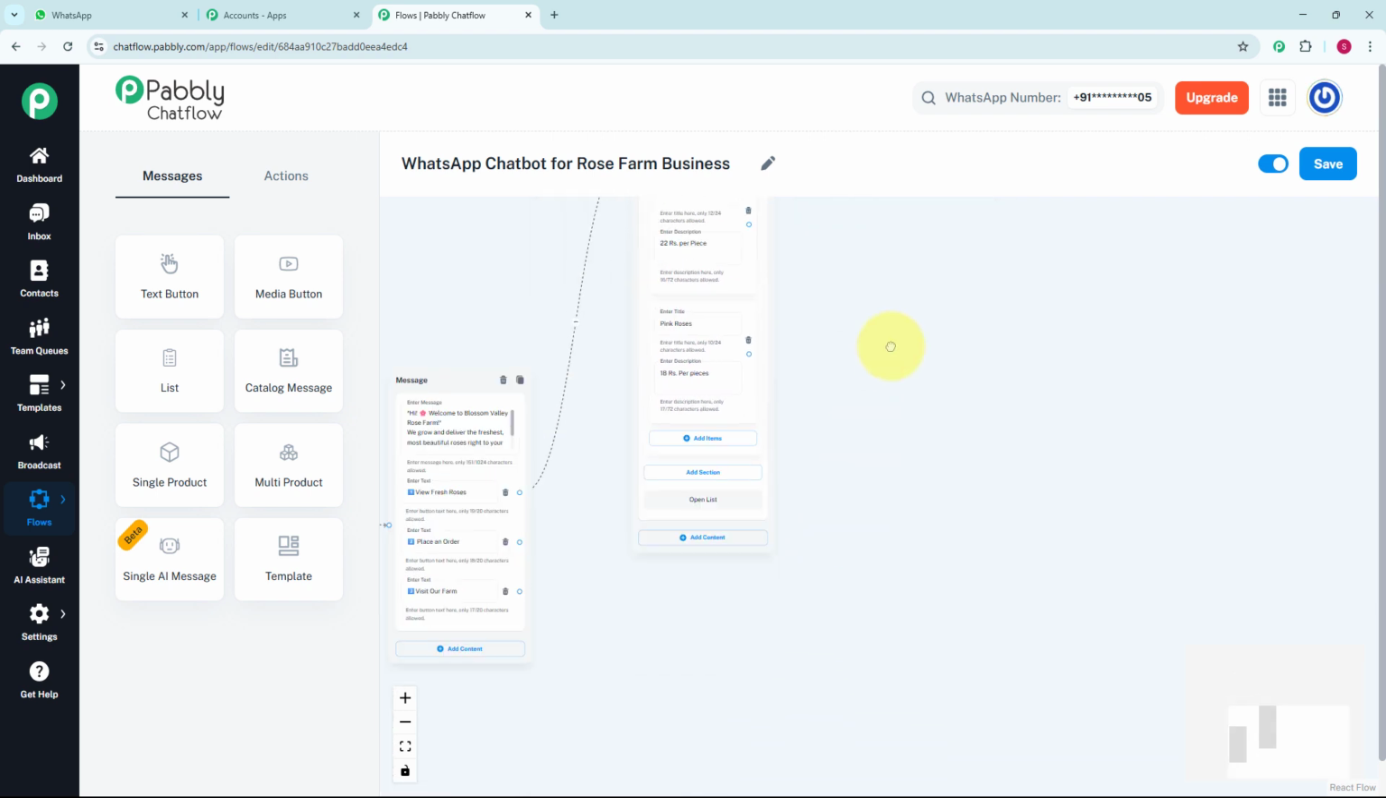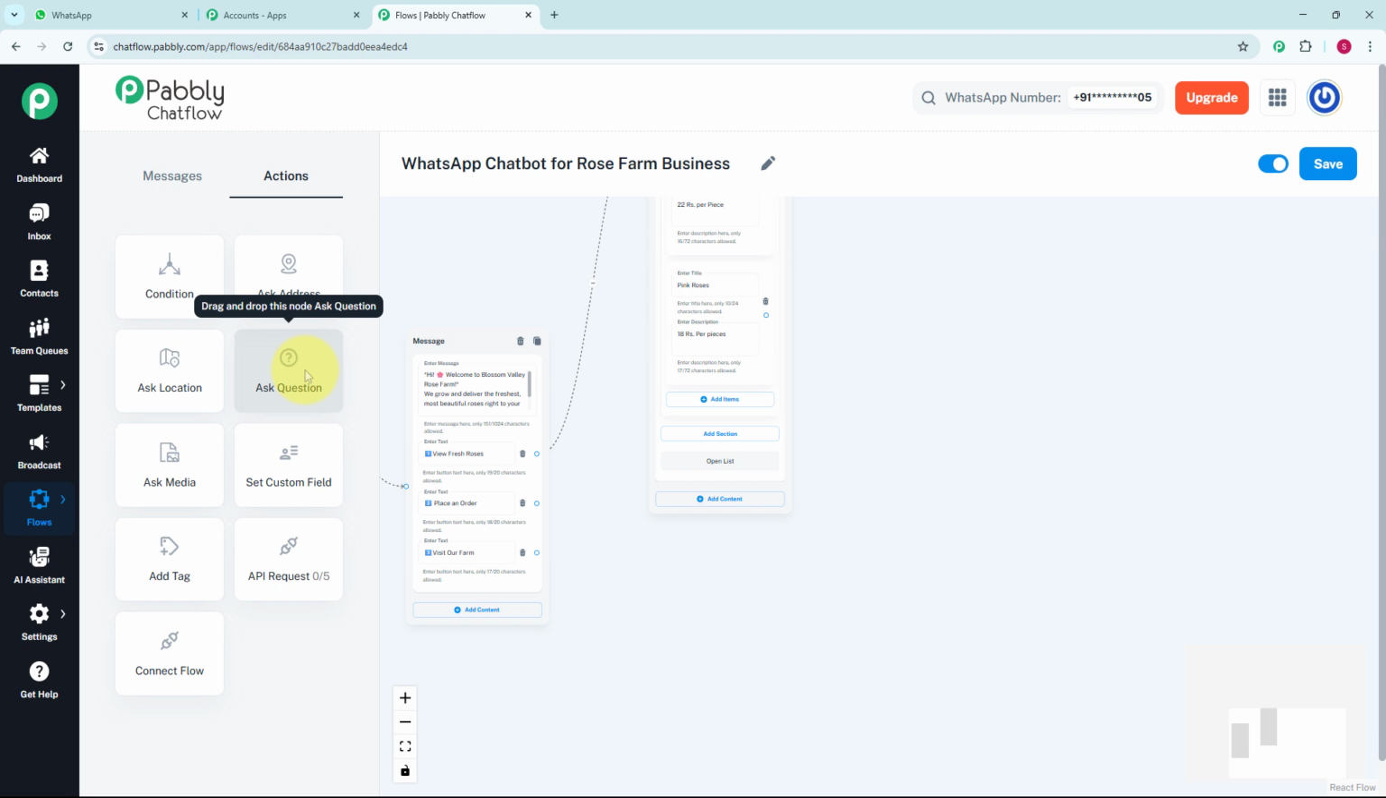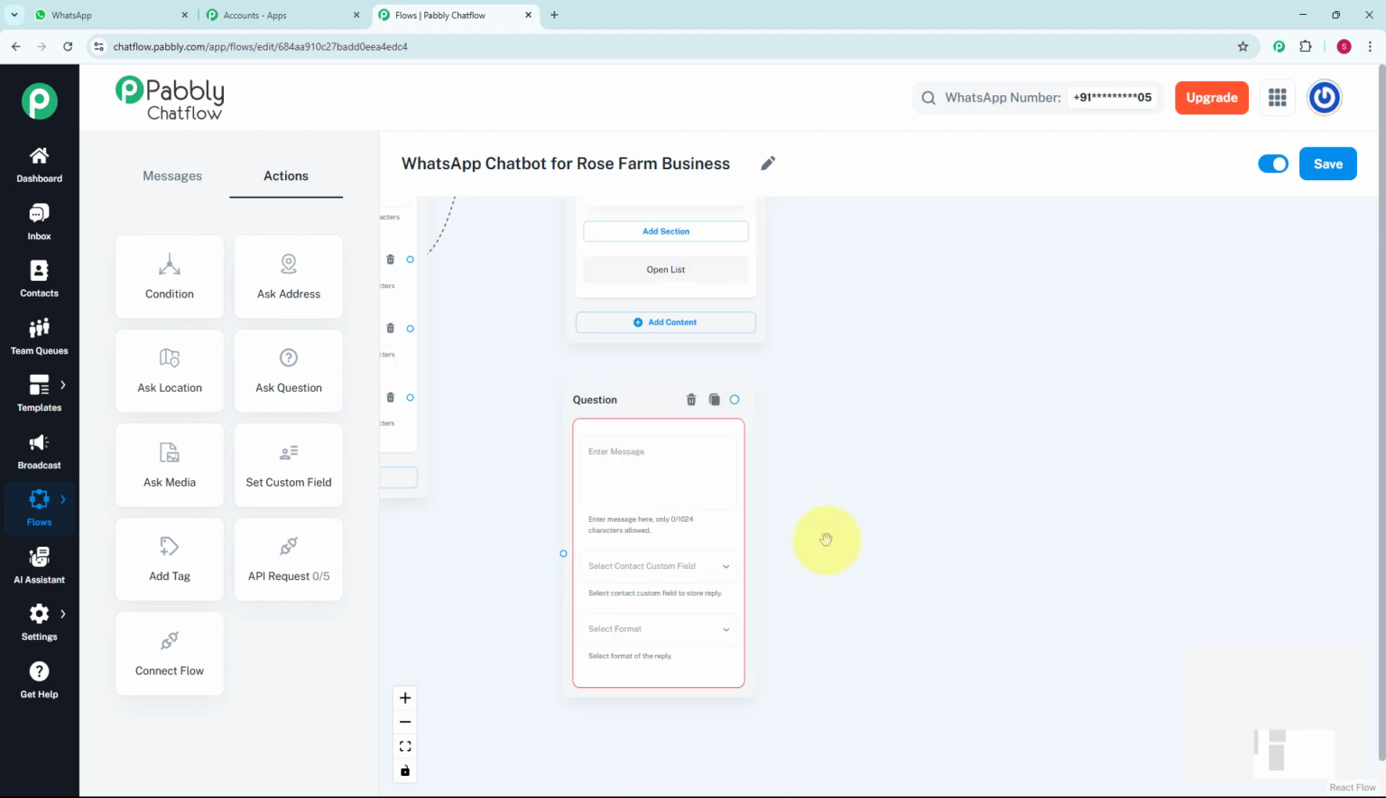Now let's enhance our second button, that is place an order. For that I am going to ask some questions from my customers. For that you just have to click on actions. After clicking on actions, you will get this ask question node. So you just have to click on ask question here, and once you click on ask question, you will get this question node, and here you can enter the question or the message you want to ask from your customer.